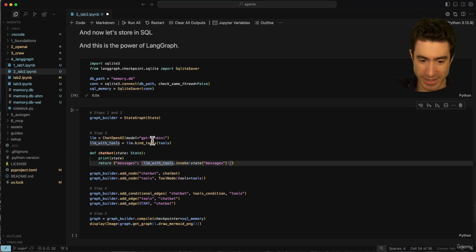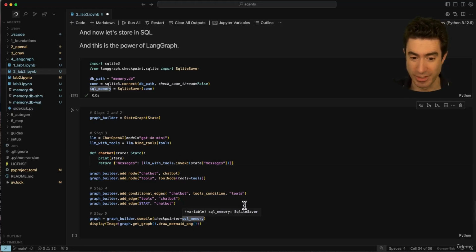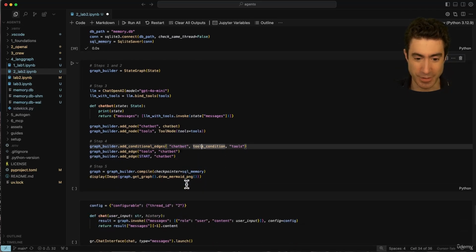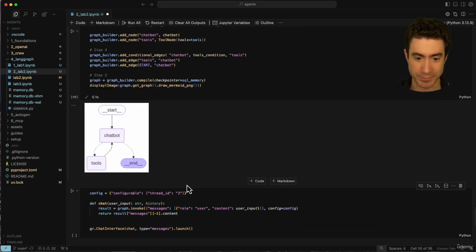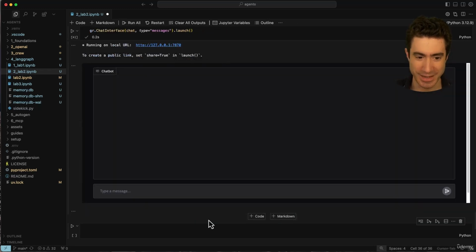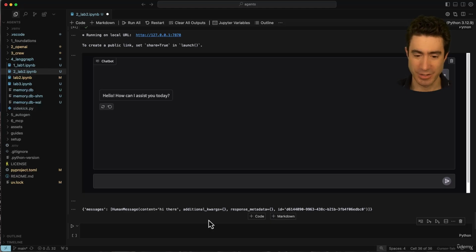We come in and it's just exactly the same code, but we're putting in the SQL memory instead of the memory before. It's just a different name of a variable, but exactly the same approach as we had before. Nothing different there at all. I'm going to make the thread ID a different ID because, since it's SQL, it's going to remember from my tests. But then we can come in and say, hi there. And see, how can I assist you today?